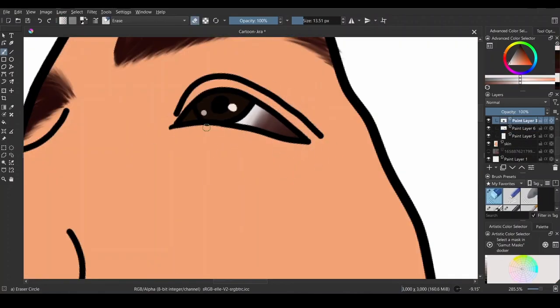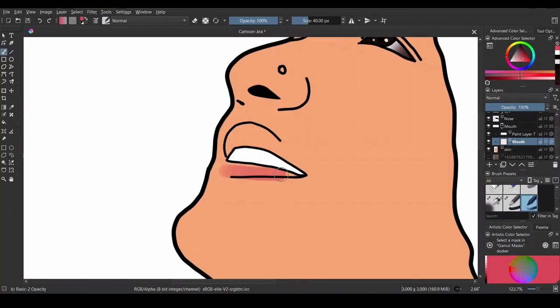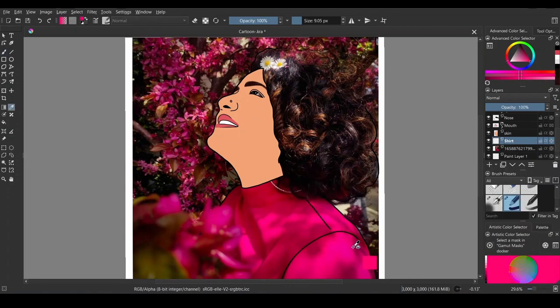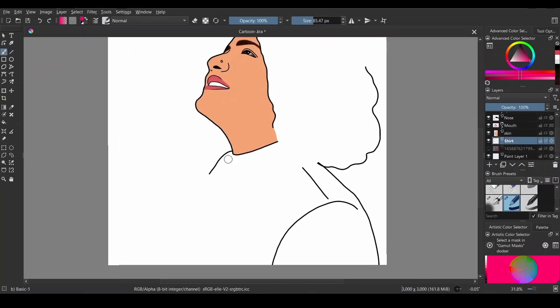As this is a simple cartoon, we are not going for too much details. So for the teeth, just color it in white and then use a single color for the lips. I used a different brush though to apply the lip color. I used the basic 2 opacity. Now I filled in the color of the shirt on a separate layer.